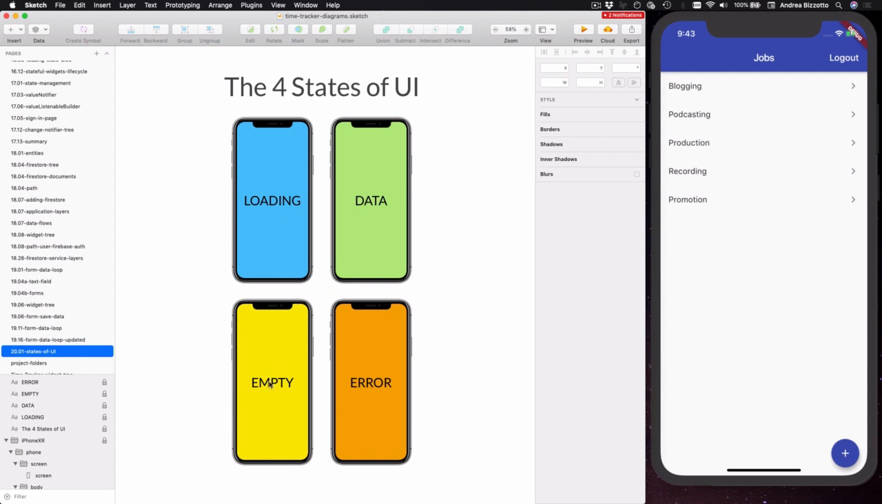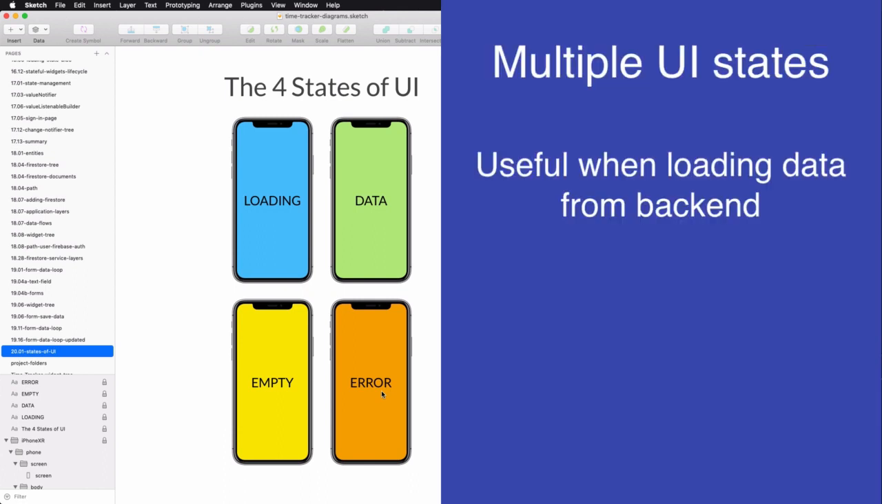And then there is an empty state, which happens when we have loaded the data, but there are no items to show. And finally, we have an error state that is returned when it wasn't possible to load the data for whatever reason. And when we present some data to the user, and that data is likely to be stored on a backend server such as Firestore, it is a good idea to keep all these states in mind and present the right UI to the user.